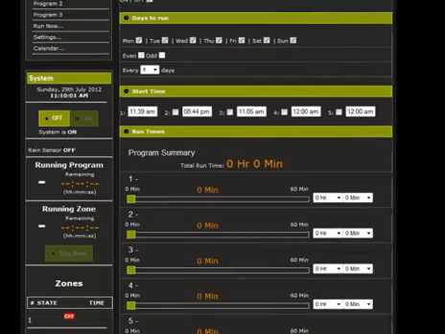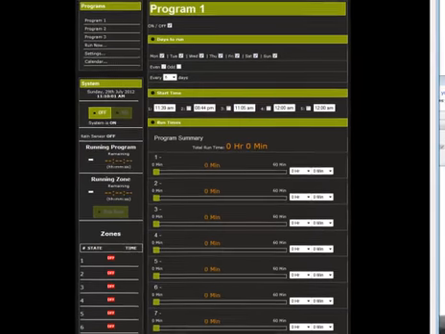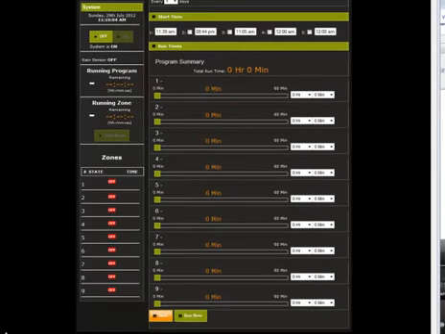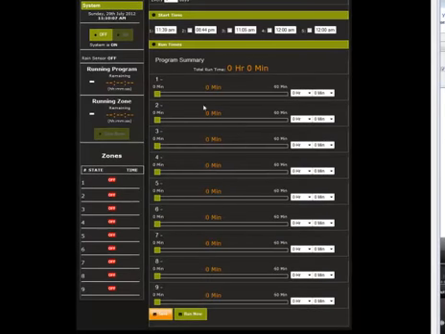Next is the most important part of the programming, and that is where you set the run times for each one of the zones. To set the times is very simple. You click on the handle for the slider and then you slide it. You will slide it to the right to increase and to the left to decrease.